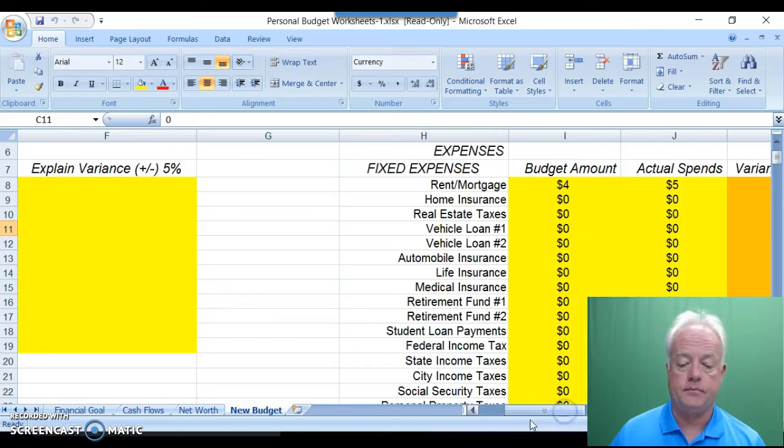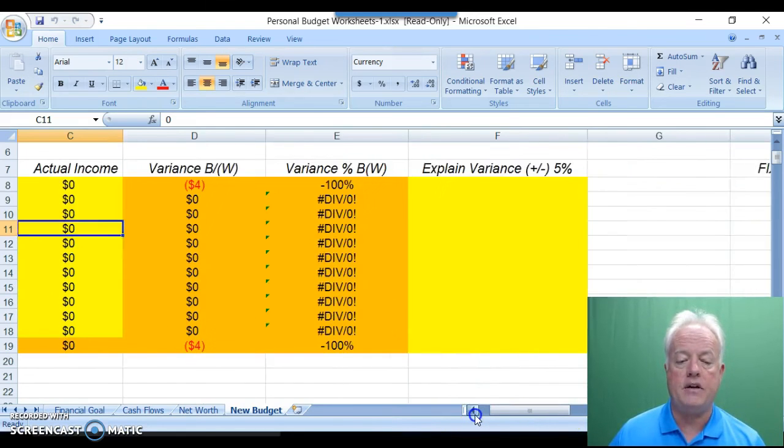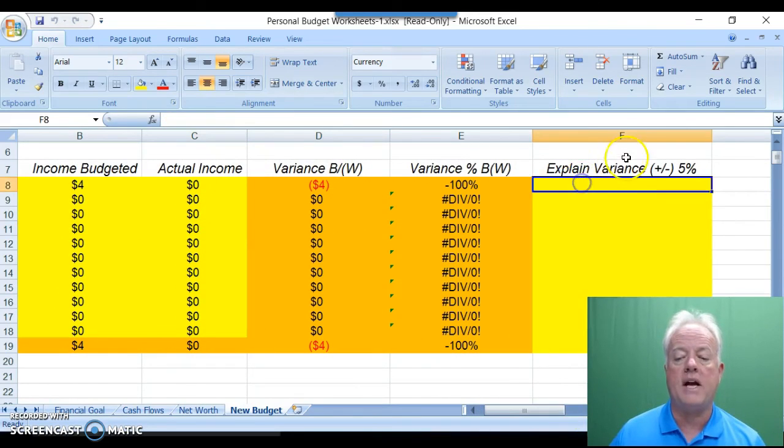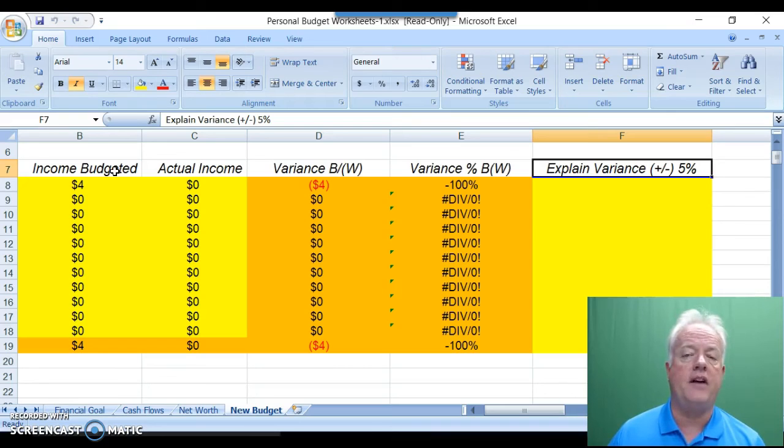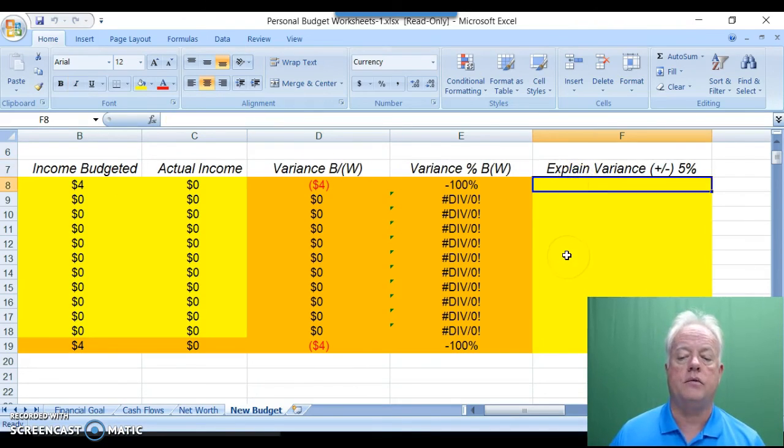any variance. What I ask you to do when it calculates a variance that is plus or minus 5% of the forecasted budget in column B, if there's a 5% or higher variance, jot a note, a simple note here in the yellow shaded cells of column F, and indicate as a reminder why there was a variance.